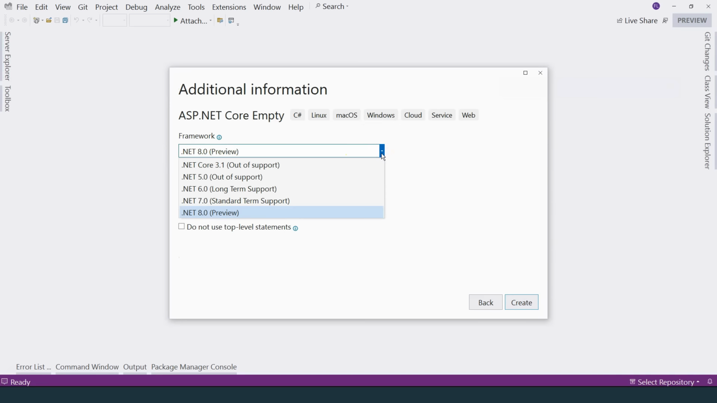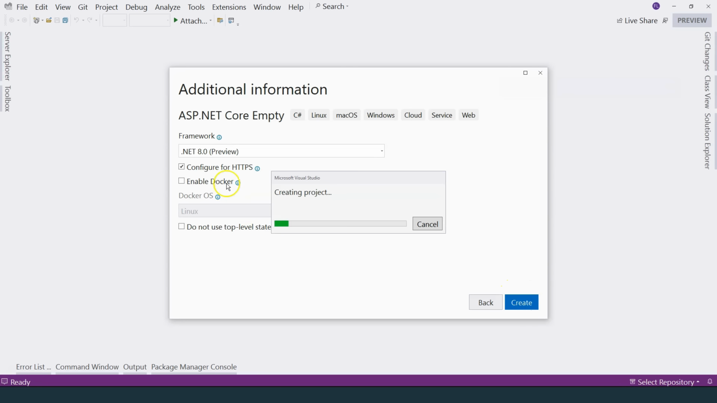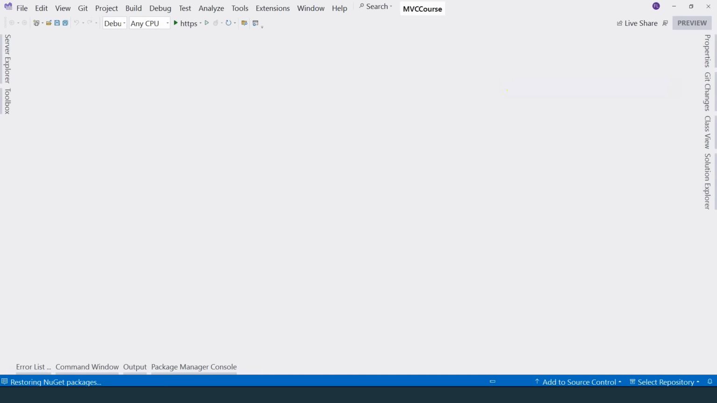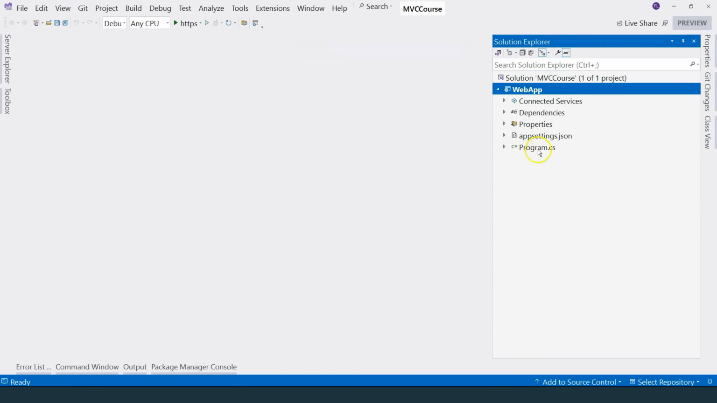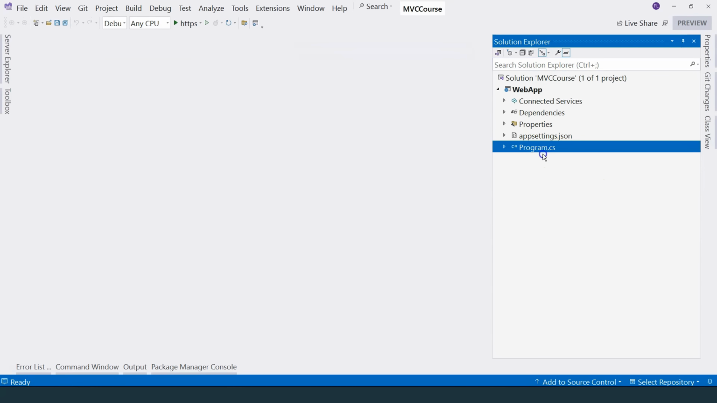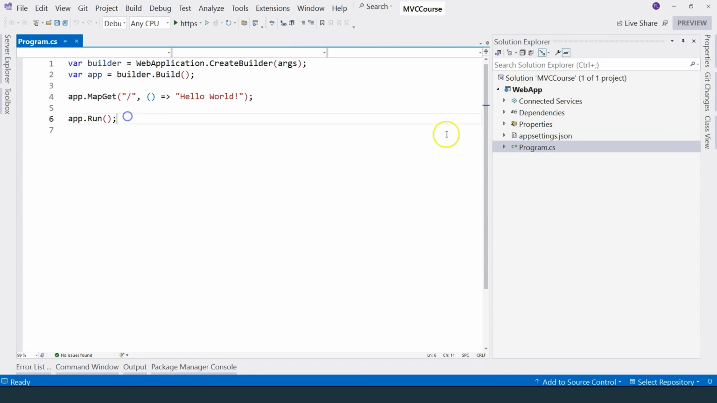By the time you use it, you might already be seeing the released version of .NET 8. I'm currently using .NET 8 with Preview 7. Clicking on Create, keeping everything as default. The application is created. And if we go to our Solution Explorer, you can see this Program.cs file. So this looks like it's a console application, right?